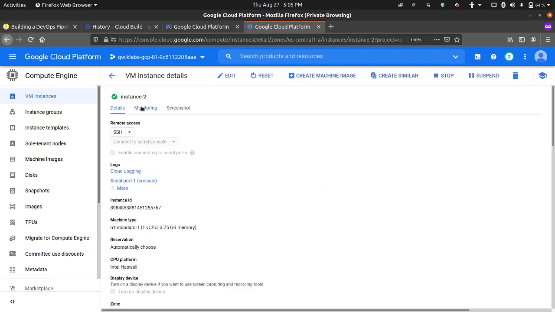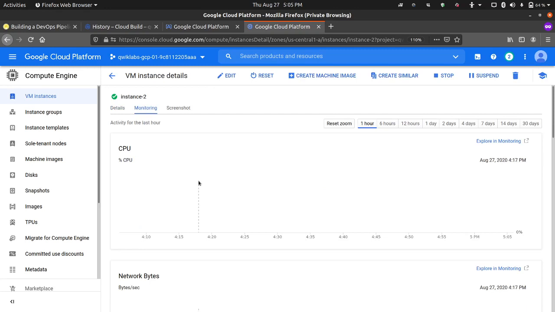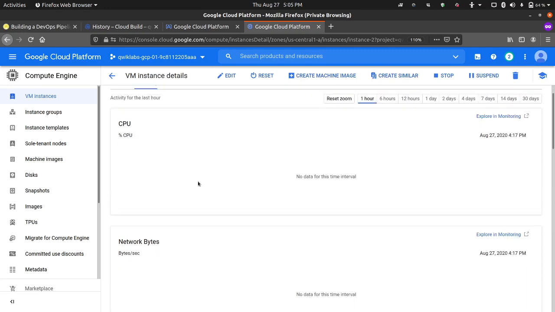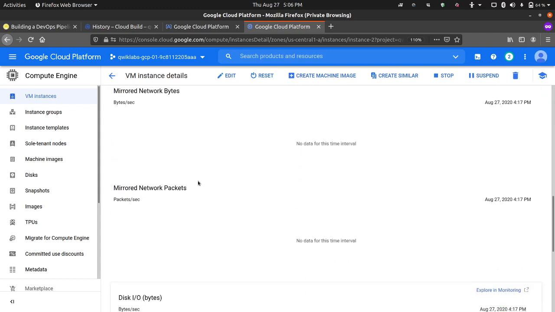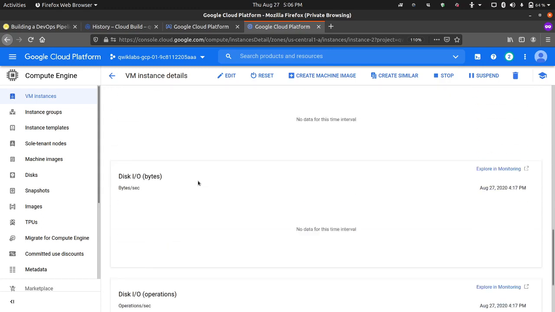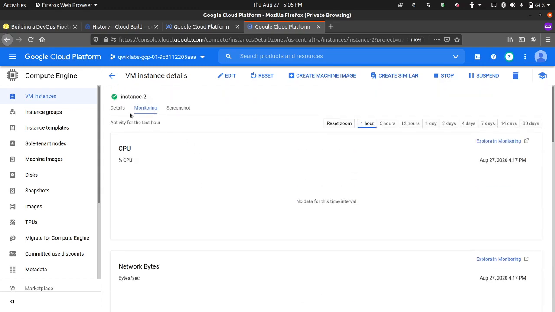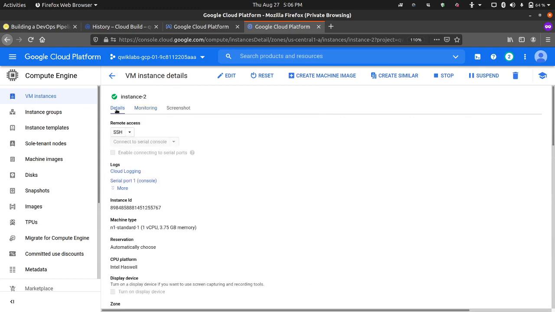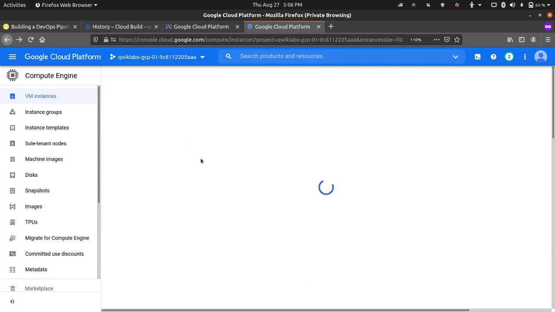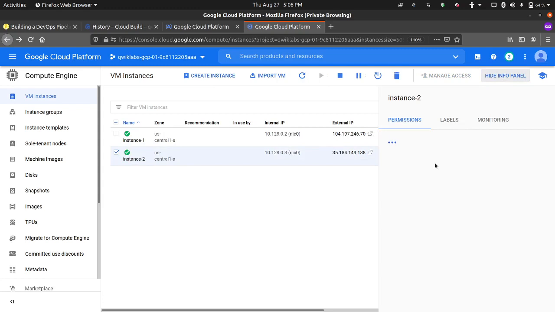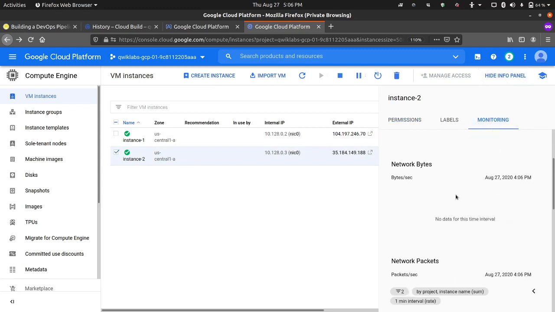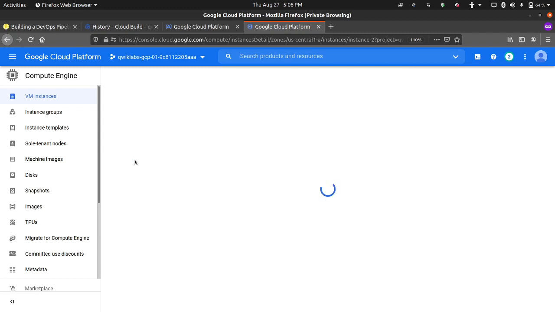Alright, so we have monitoring. Let's see. Network packets, no data. Right, just started, so still coming up. So let's go to details. If I can access my logs, I'll go back to here. I should be able to access my logs from here anyway. Stop this and click on that. Show info panel, monitoring, and we should monitor from here. Now let's click on details.